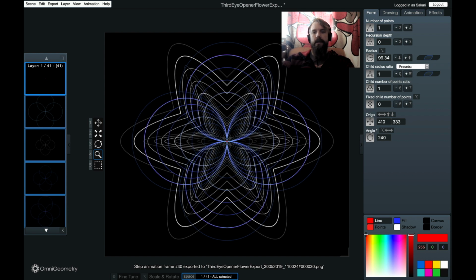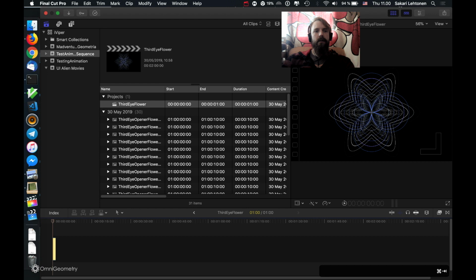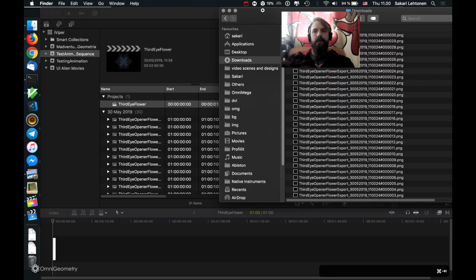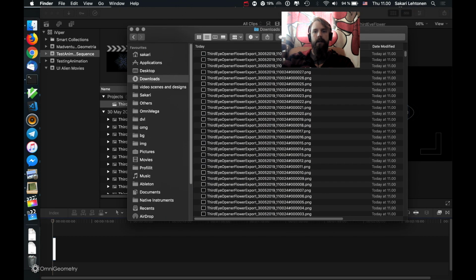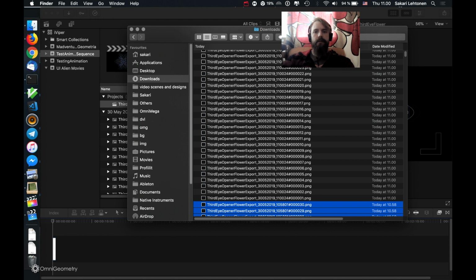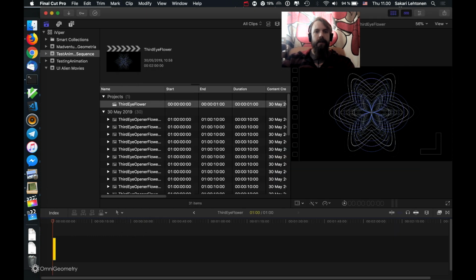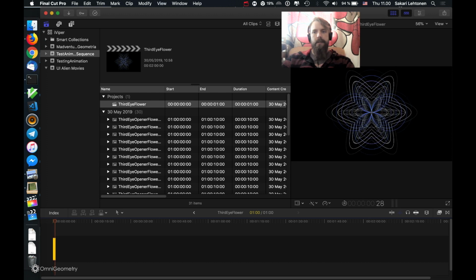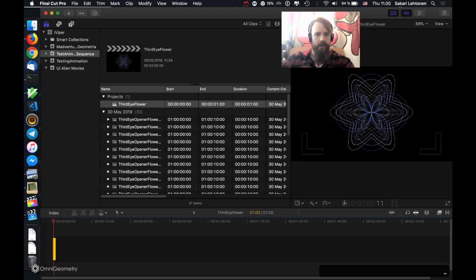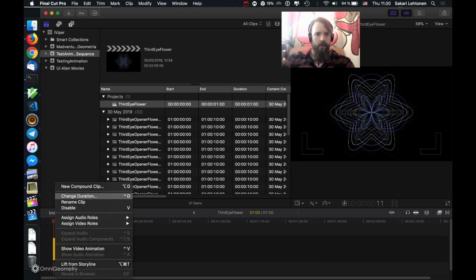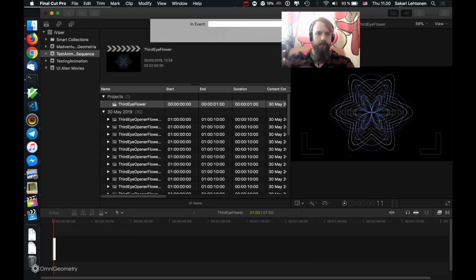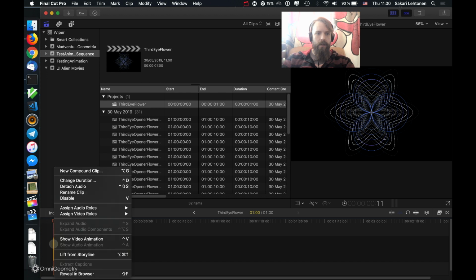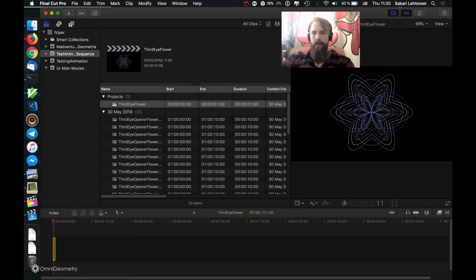So you can play around with this. This is still experimental, but we want to let you use it so you can get movies out of your animations. Now the movie should have been rendered, and you can see that it's just 1 second. Let's create a compound clip and zoom in a bit so we can see.